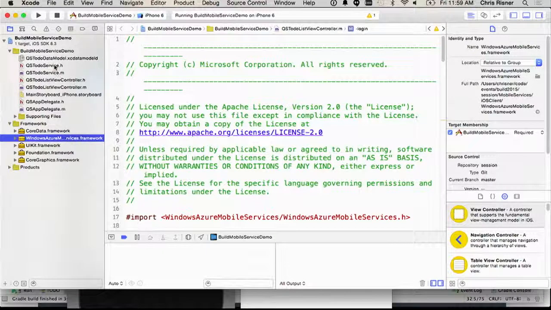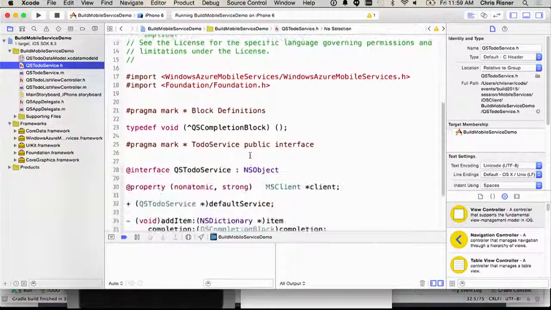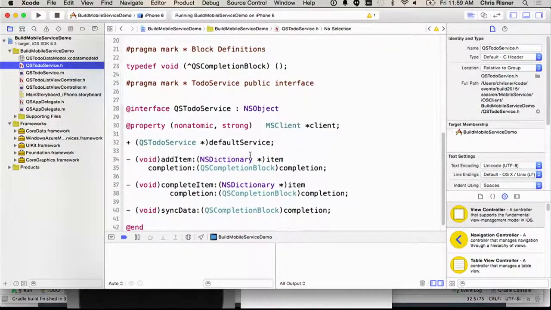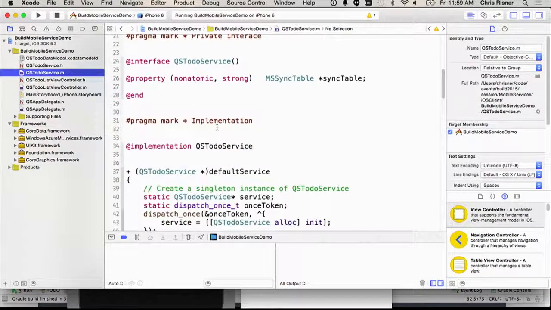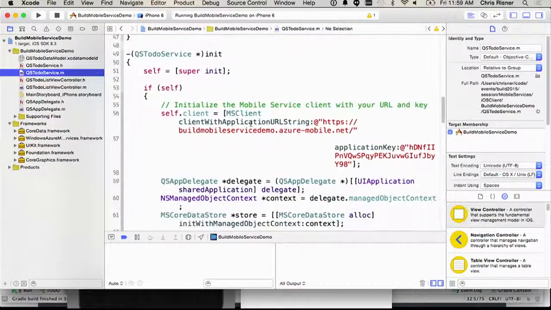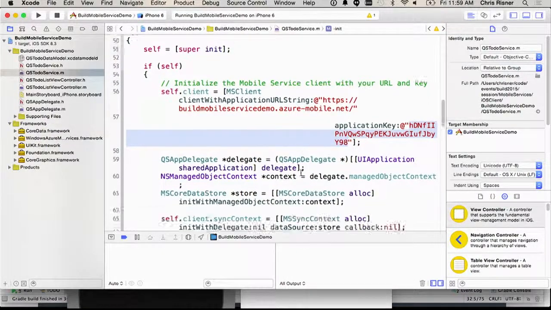Now inside here we've got this to-do service class, and this is going to have some similar code, or similar objects at least. So we have an MS client, again that's the entry point to talk to our mobile service. Then we've got an add item method, a complete item, and a sync data. So if we go to the to-do service class here, when we look at the creation, we see the same build mobile service.azure-mobile.net URL, and then the exact same application key. Again, that has to do with security, we'll look at in the portal in just a second.